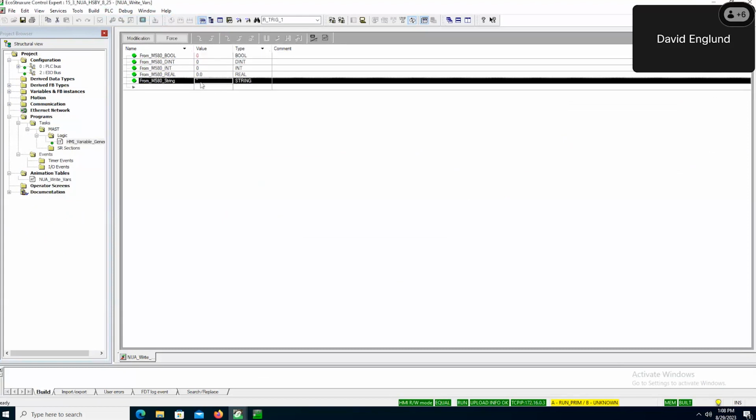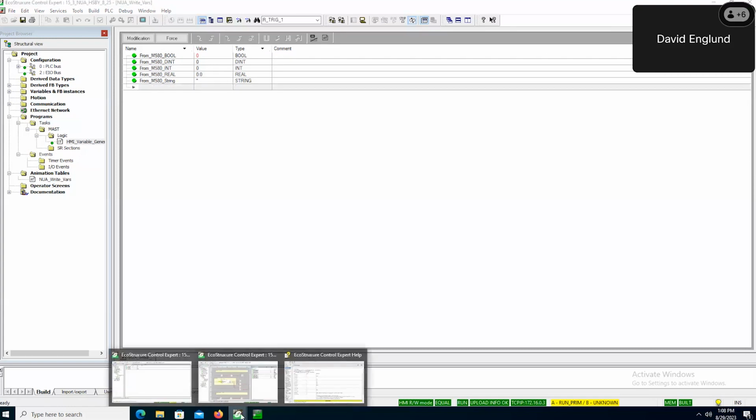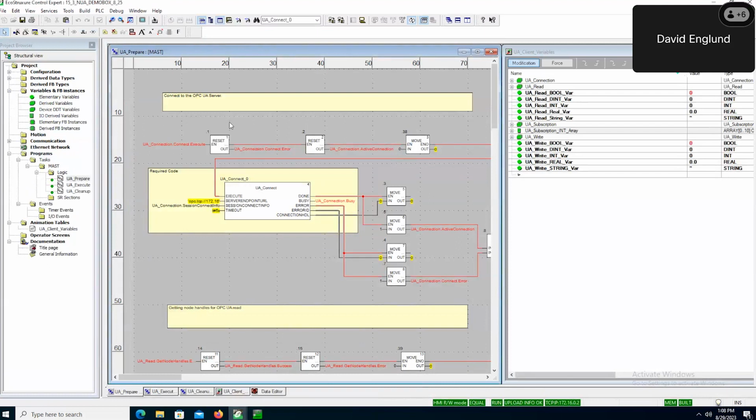We can see right now in this animation table that all their values are 0. So we'll be back to this program when it's time to do some writes. All right, so now let's look at that first phase, that preparation stage. And we're going to do some preparation for a read, a write, and a subscription.